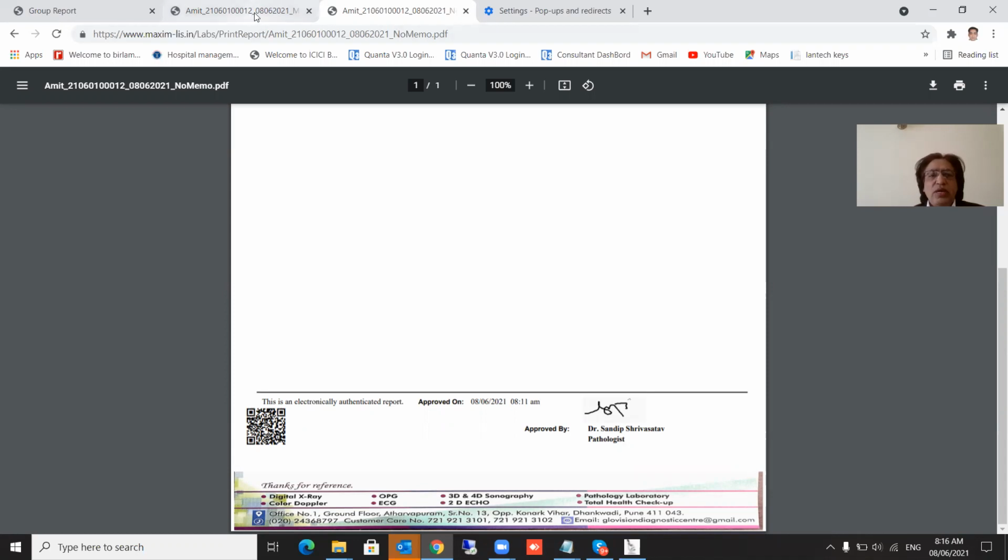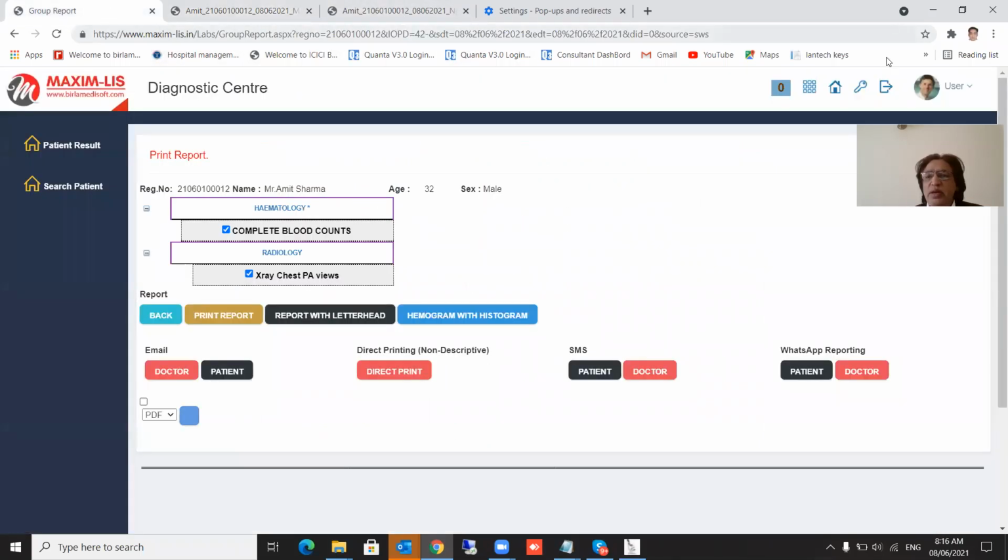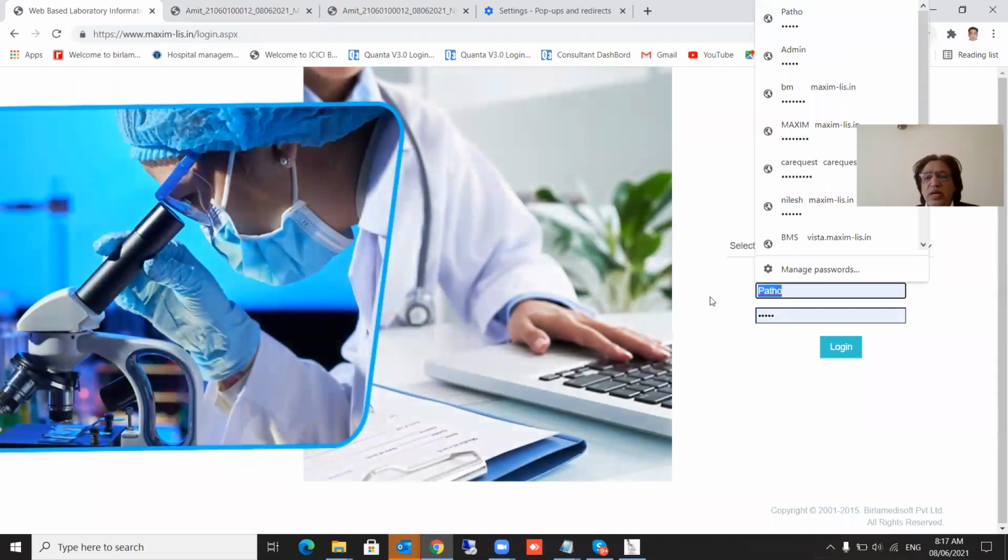So let's go back to our collection center now, and there we are going to see whether this report is available. Okay, so we'll log out from here. We can do it from here also, like WhatsApp report to patient, email to doctor and patient, direct printing, SMS to patient and doctor, WhatsApp to patient and doctor. All things are possible from here. But we are going to do it from the collection center. So we'll see whether our report has reached over there or not. So sign out from here and we go back to our collection center.